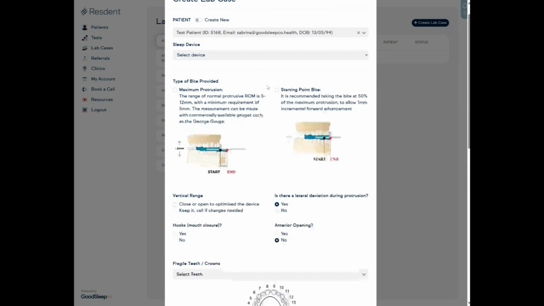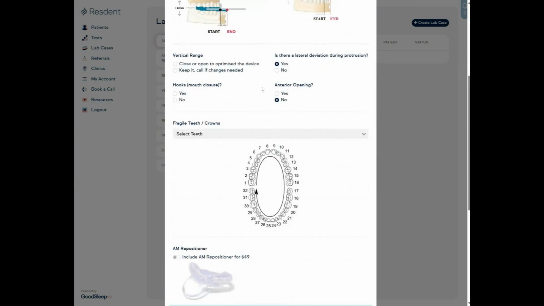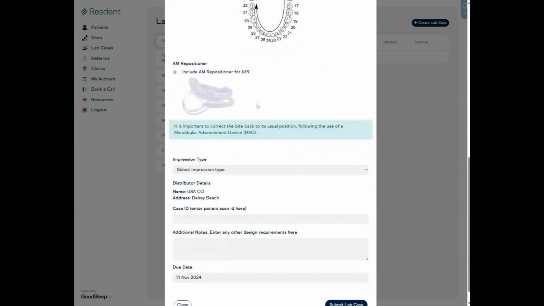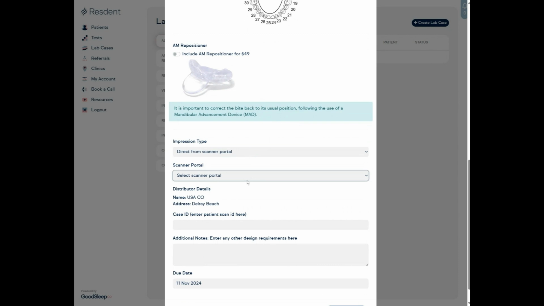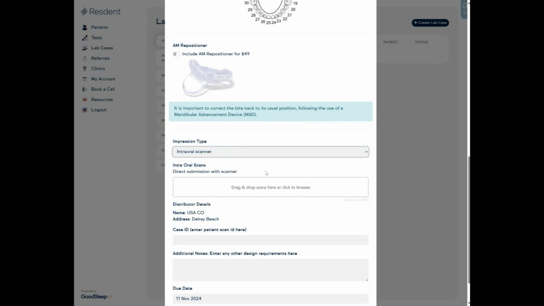As you complete the order form, please note any option defaults and disregard the morning aligner section, as we are still making changes to this form. Under Impression Type, you have two options. One, a direct from scanner portal, and two, intraoral scanner. If you select direct from scanner portal, you will be prompted to select which scanner portal you use from the drop-down menu. If your scanner is not listed, select intraoral scanner instead.